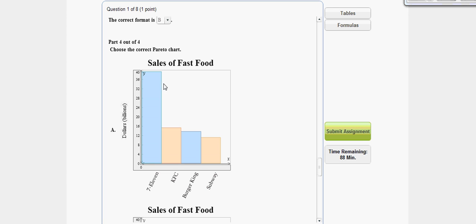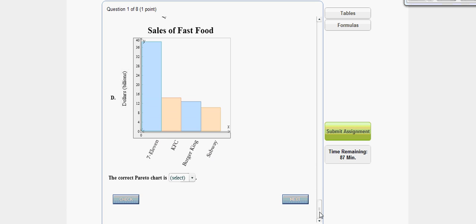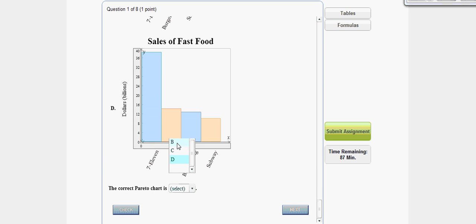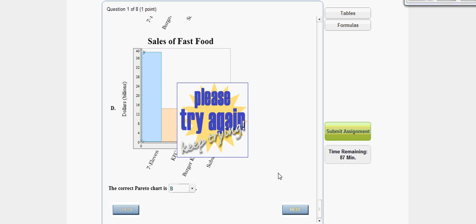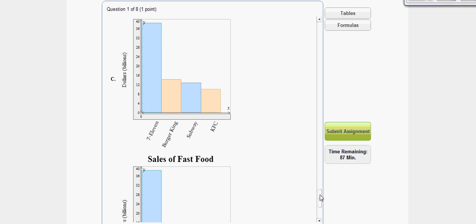It's supposed to be at 38.4. That looks like it's above 38. Okay, that could be 38.4. KFC is 14.2, that could be it. Burger King is 12.7, we'll call that good. And Subway is 10, we'll call that good. So I'm going to say the answer is B. I check. Nope, got it wrong. So they're giving me another try. Apparently I overlooked something. Let's take a look. 14, 12, 10. Okay, we'll try C.